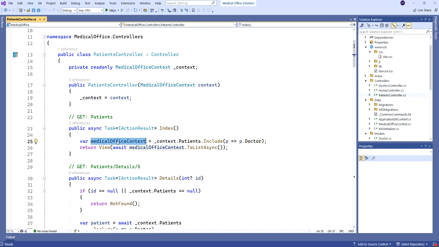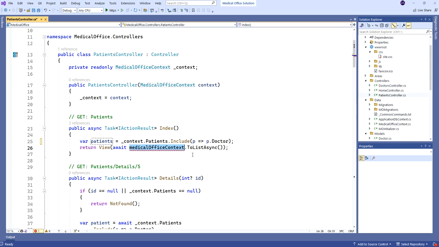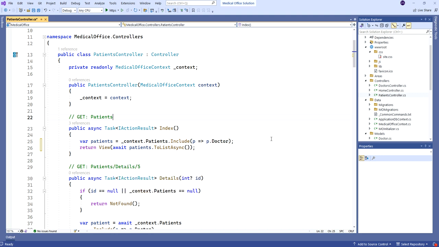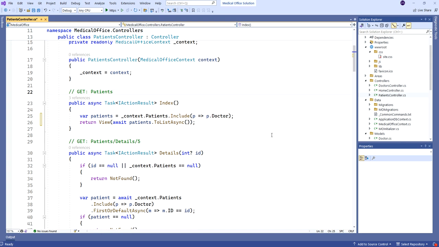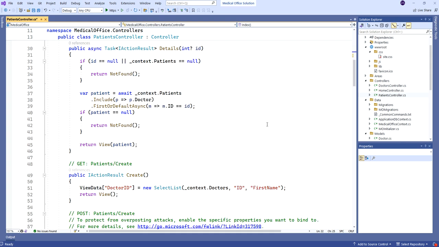Now, I always change this. It doesn't have anything else, so it comes up with the best name it can think of, usually something based on the DB context name. But this really is a collection of patients, so I'm going to change the name there. It doesn't matter what it's called when we pass it to the view. It just has to be an IEnumerable collection of objects. So that's the index. I'm going to skip over details for now.